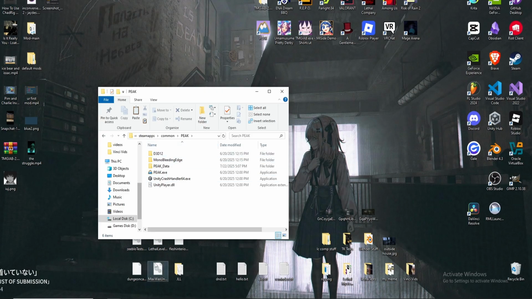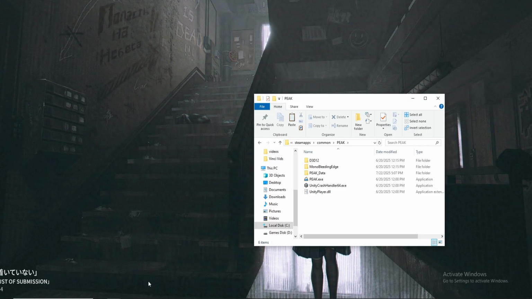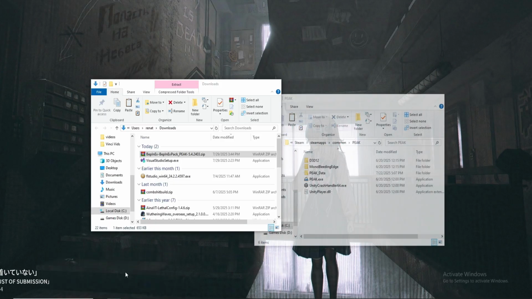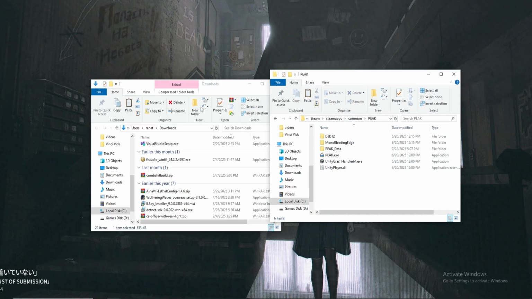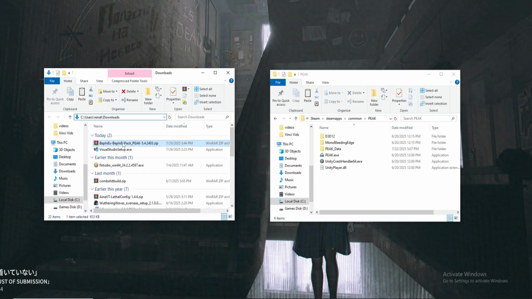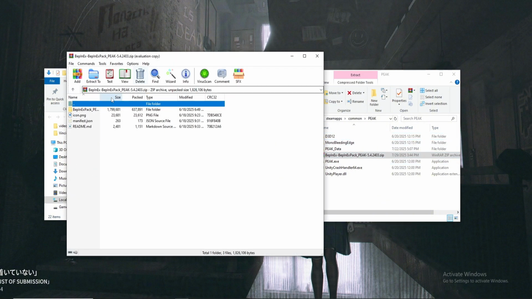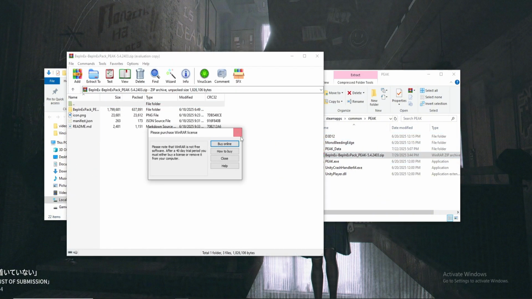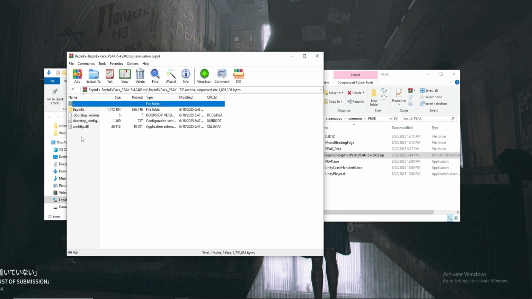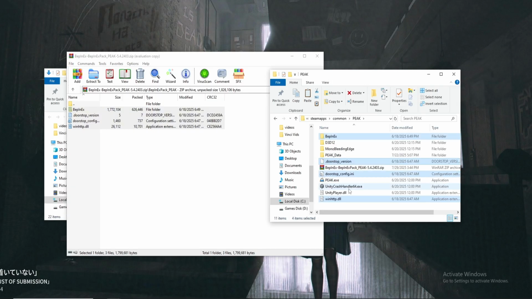And okay, so now that we have that, I'm going to go to, what was it? Oops. My downloads folder. I'm going to drag this in here, and I'm going to extract, copy this, and drag it in here.